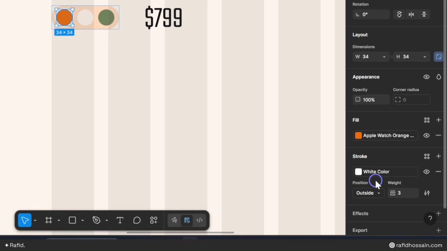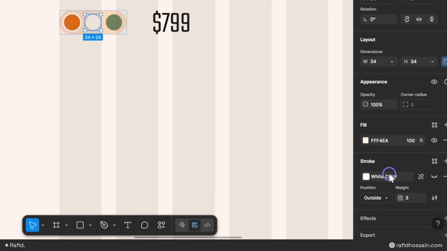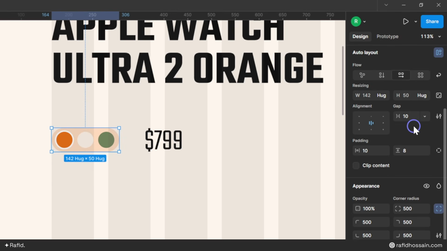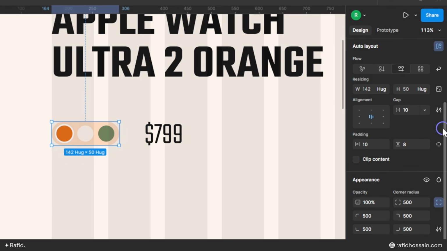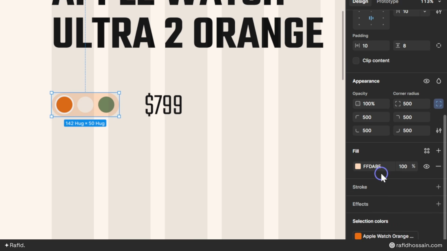I just enabled a stroke for this active frame, and for these other two frames I just hide the stroke like this, and I make these three circles in an auto layout. With left and right padding of 10 pixels and top and bottom padding of 8 pixels, and space between also 10 pixels, and I make the align center like this, and I added a corner radius of 500 pixels with this fill color like this.